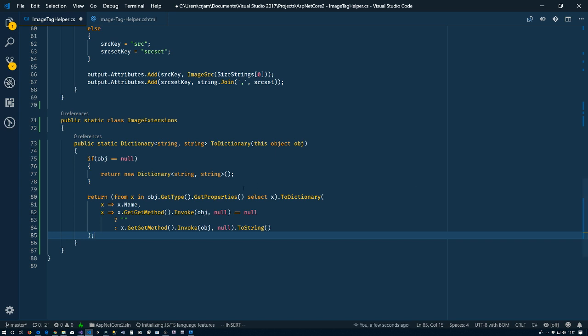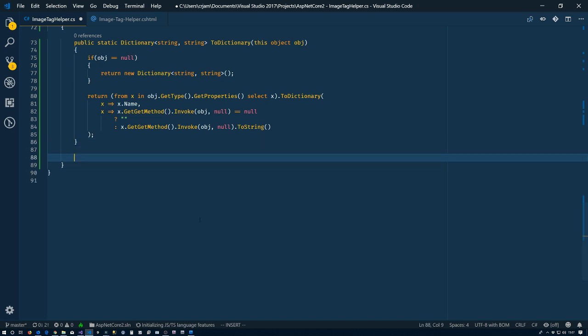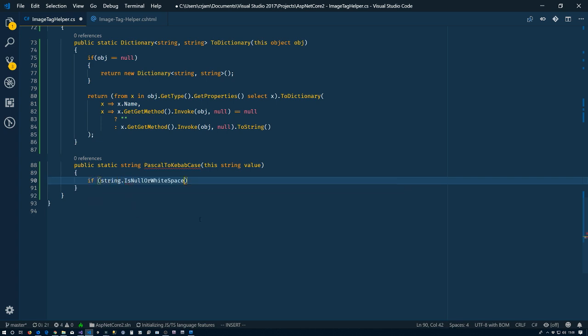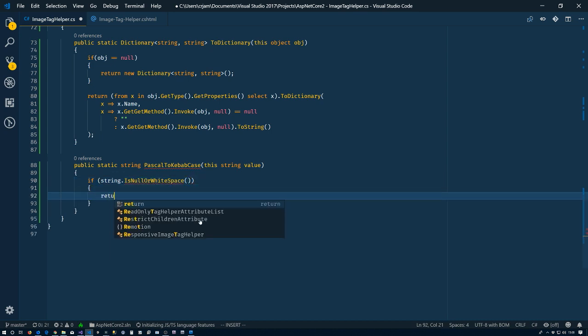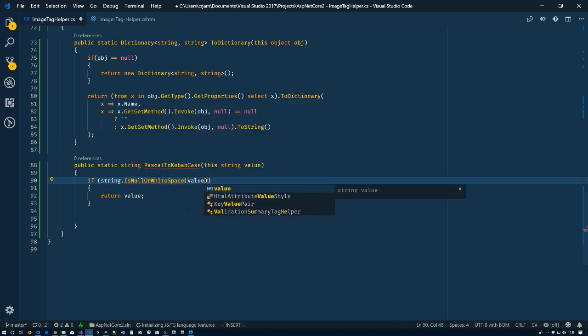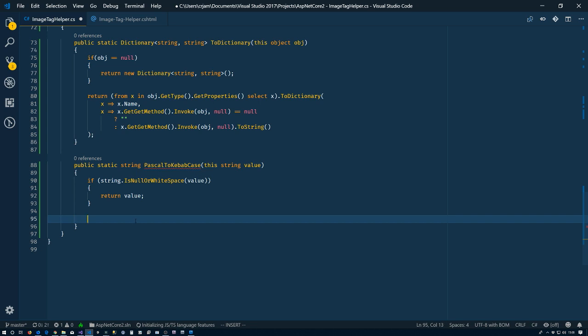All right, and the next and final extension method, we want public static string PascalToKebabCase. So we'll say that if string.IsNullOrEmpty or white space, then we will just return the value. Missing something? Oh, helps if you tell it what string to check. All right, and the last one that we want is to return. We'll use a regex for it. Replace value. Obviously, I'm not going to type this thing out.